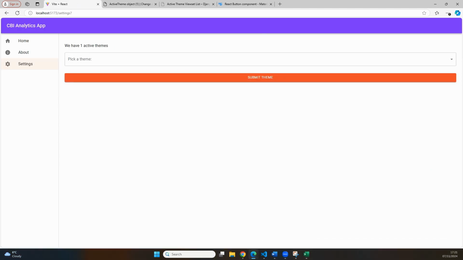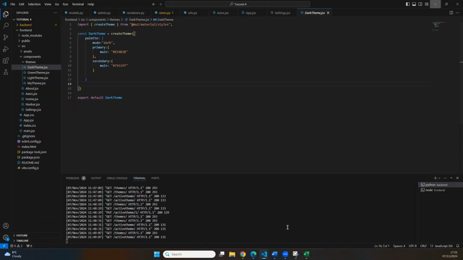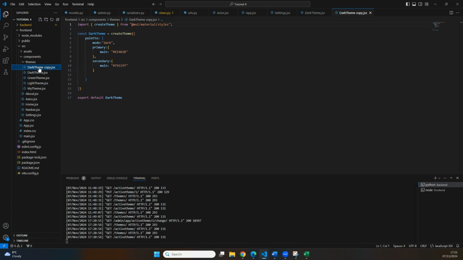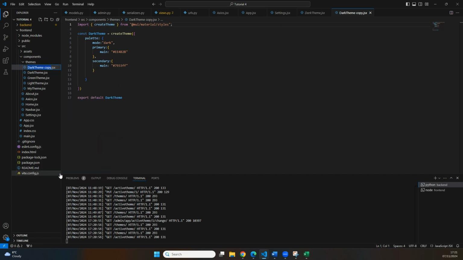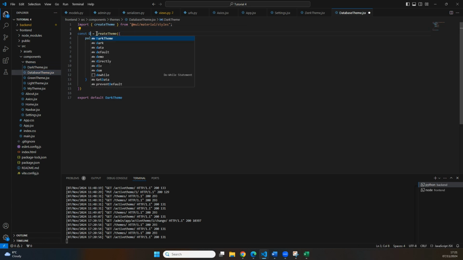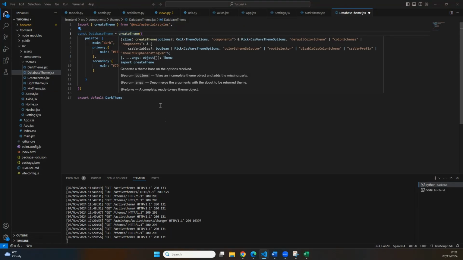Now the final challenge that we will have is that we actually need to make sure that the active theme is reflected in the theme we see on the screen, because currently that is not the case. Now, to do that, we need to do a few things. One of the first things that we will do is create a new theme inside of our themes folder, and we're going to be calling this database theme. So let's rename it right here to database theme. And then we can also call this as the constant database theme. Now, what we want to do is we want to have this regular theme that we see right here, but then with a few parameters.